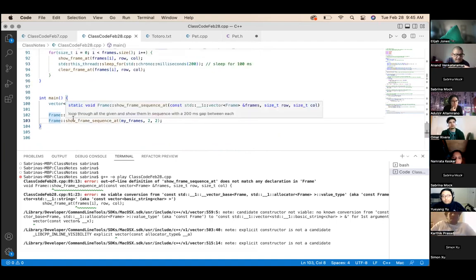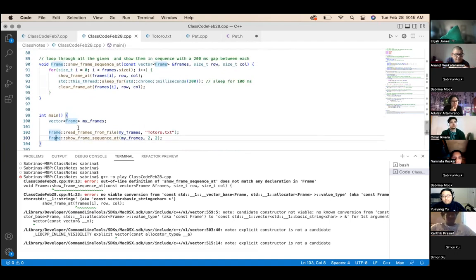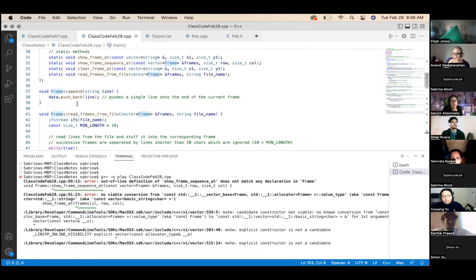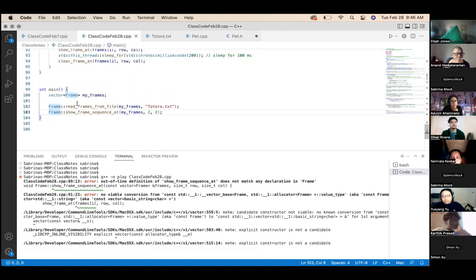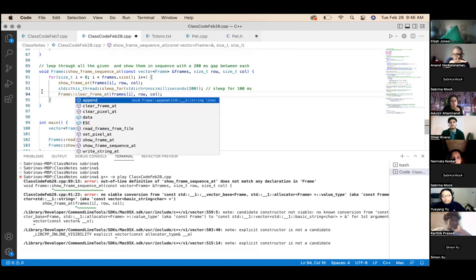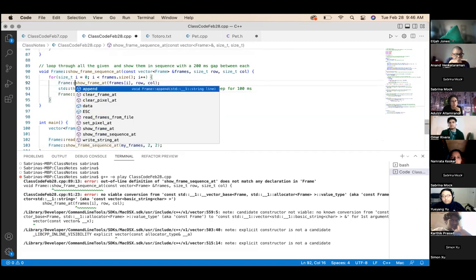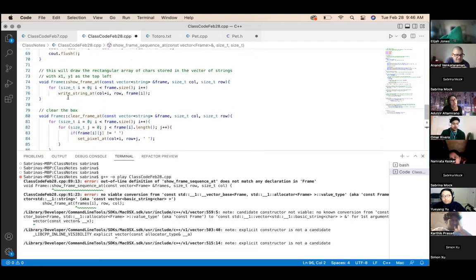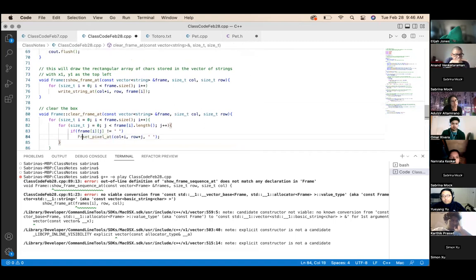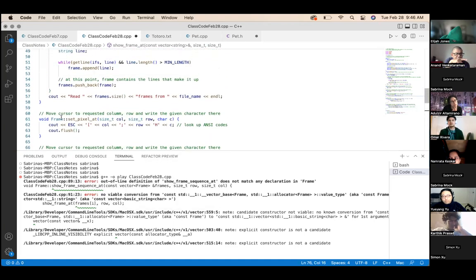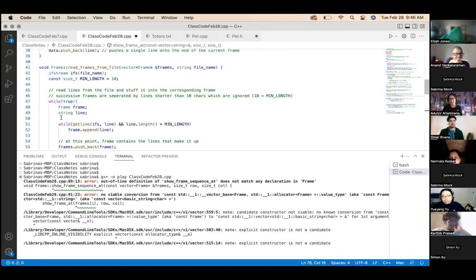And then clear frame at is also static. Show frame at, they're all static, right? So put a Frame:: in front of all of those. Yeah, there you go. And the one above that, show frame at, should also be static. What else? Do we have any more further up? Set pixel at, yes. Line 84. Write string at is static. Yeah. What else? For all the static ones, we need to add the class.